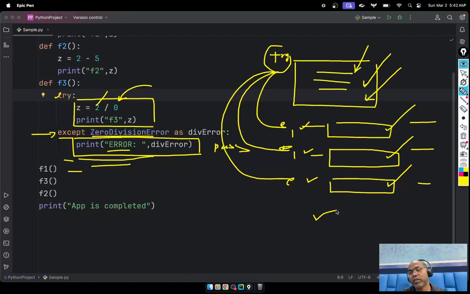So next question: if we have multiple handlers, do we have to follow any hierarchy? Yes, we must follow the hierarchy. We'll talk about it when we get to classes, where we have the parent and child relationship. So you can say the child comes first, then the parent, then the parent, then the parent. Okay, so exception handlers follow the inheritance hierarchy. Okay, we'll talk about it.